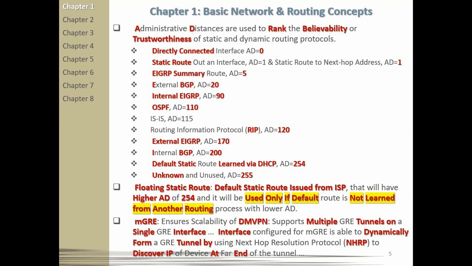So you can easily say that internal EIGRP is preferred over OSPF, and OSPF is preferred over RIP. So the lower the AD, the better. External EIGRP has an AD of 170. Internal BGP, iBGP, has an AD of 200. A default static route, provided that it is learned through DHCP, has an AD of 254.